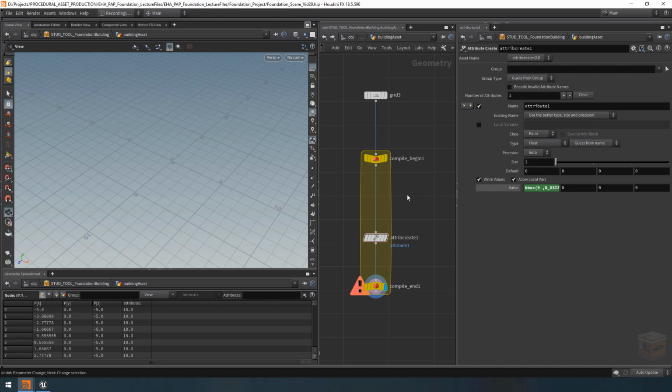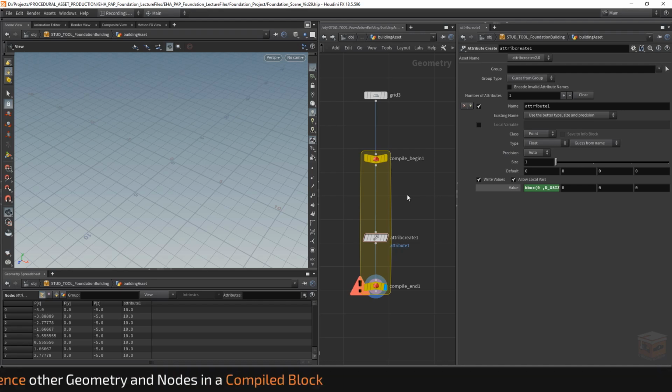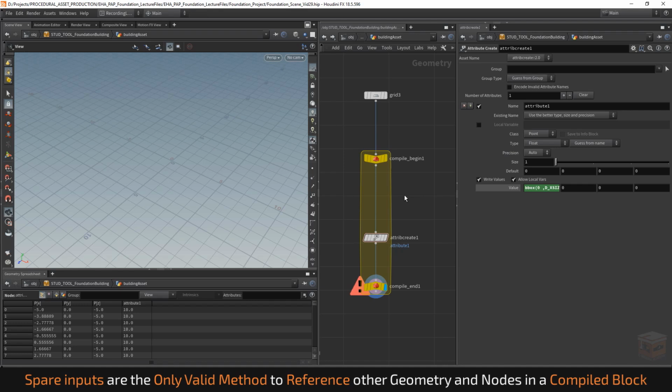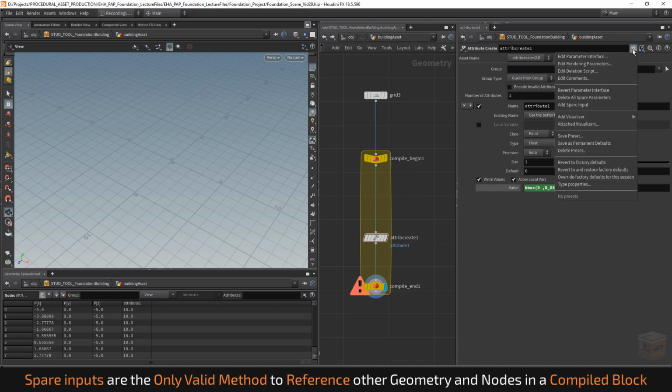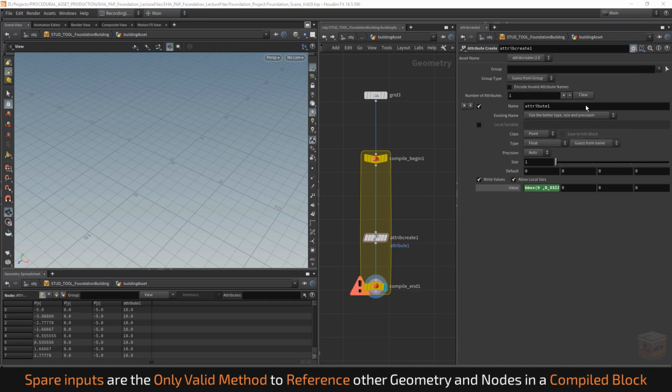Well, we do it in the same way that we've been doing all along in this course. We use spare inputs. And that's one of the reasons that I've actually been using spare inputs all along, right? Because compiled networks love them. They don't have a single problem with using a spare input, because in a compiled block, a spare input is actually a valid reference. Let's create a spare input here.